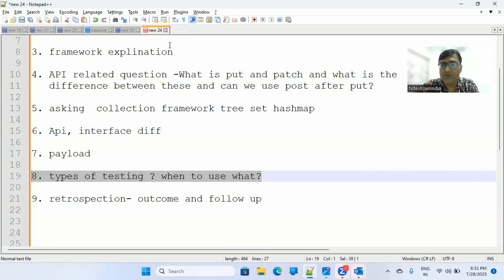Where in white box you perform in another way. Then in black box testing also there is functional and non-functional. In functional, you can explain that there is a different way of doing functional testing, right? Non-functional will be like load testing, performance testing, accessibility testing, security testing, usability testing. Those are non-functional testing. So you have to understand the hierarchy.